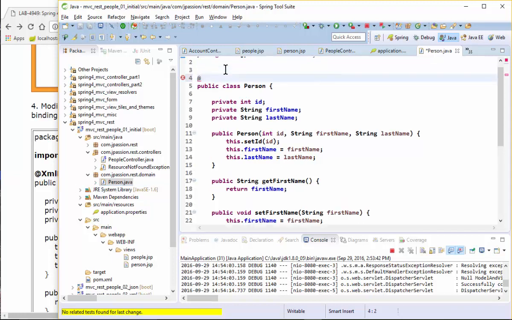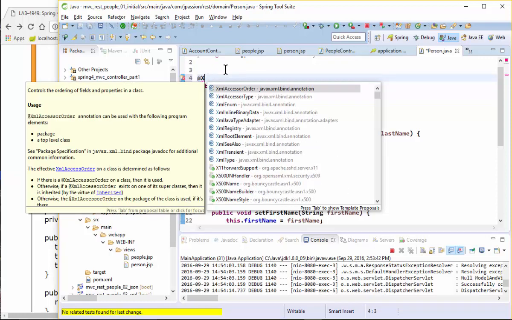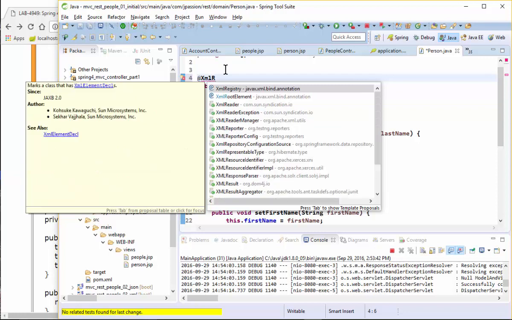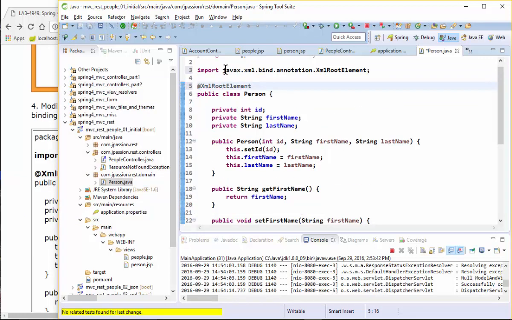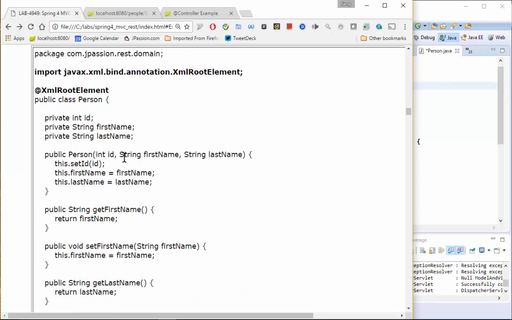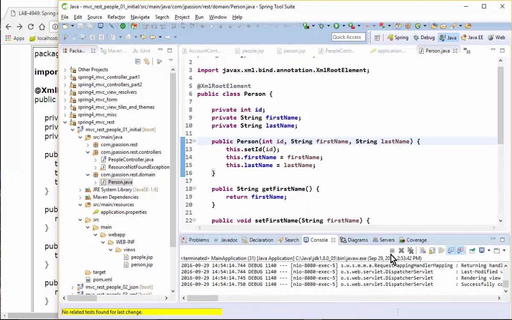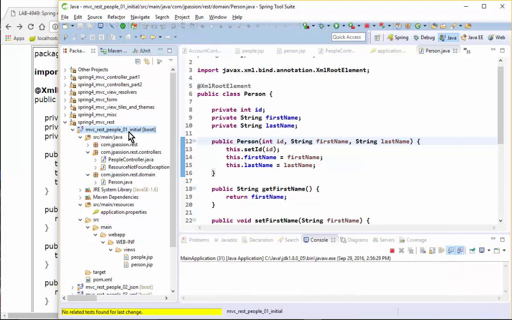We are using the JAXB annotation XmlRootElement like this, and then import the class. If you don't specify the sub element, then it will just take the name of this field and make a sub element. Now let's see whether this one works. Okay, it will not work, and I'll explain why. So I'll stop it, and let's run it again. Control F11.